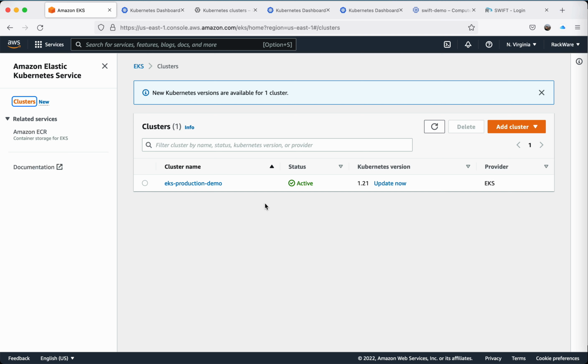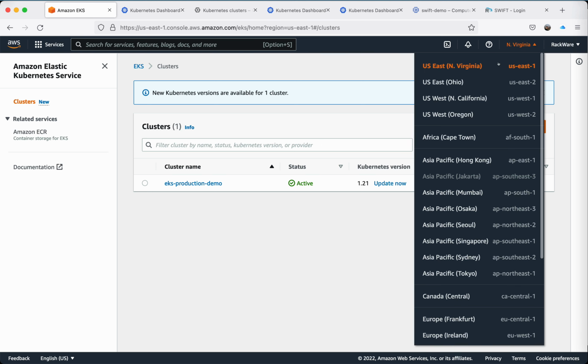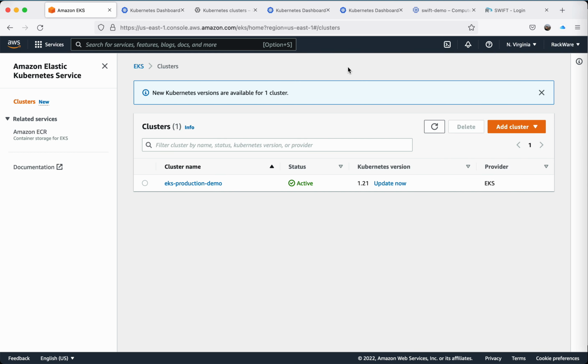Now let's look at our environments. First, we look at the source environment, which is Amazon EKS. Now we are using Amazon EKS in the US East region, and we'll keep the same region for our new production in Google GKE. Before we jump to the target environment, let me show around the source environment.